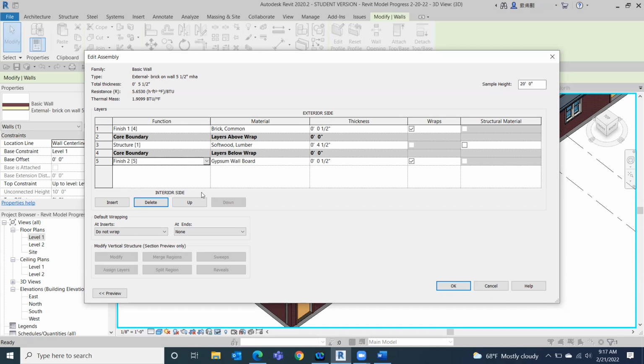So now that's correct. And when we pop back into the building, you're going to see how these walls are going to change because they went from 9 inches to 5.5 inches. Let's hit OK. It's reconfiguring a lot of stuff.